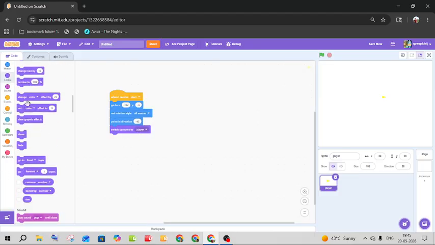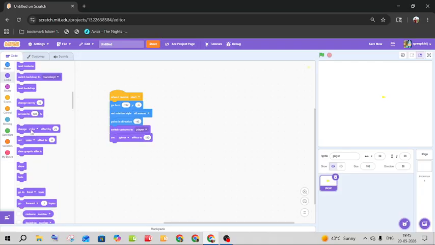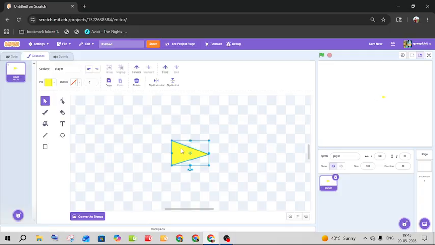Set ghost effect to 100. Then set size to 60. This will keep our sprite very small. You see here? This is pretty small, by the way. Let's add some outline.